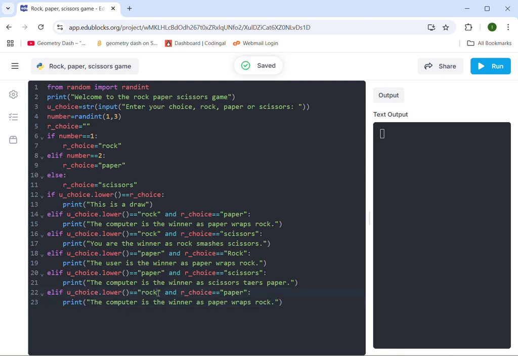I don't like to be confused, so I keep using this method. We've got rock, rock, paper, paper. Now we'll be doing scissors, scissors. You need to go through all the conditions possible, and you can start with rock. Oh, no capital letters allowed. Why do I keep making this mistake? If the user chooses scissors and the computer chooses rock, the computer is the winner as rock smashes scissors.